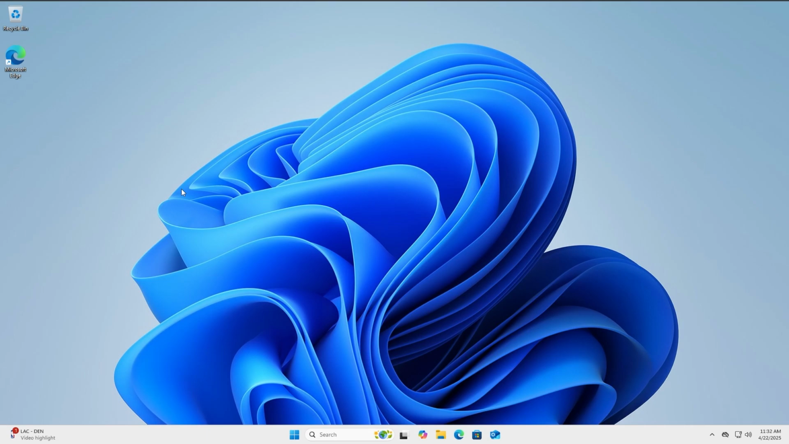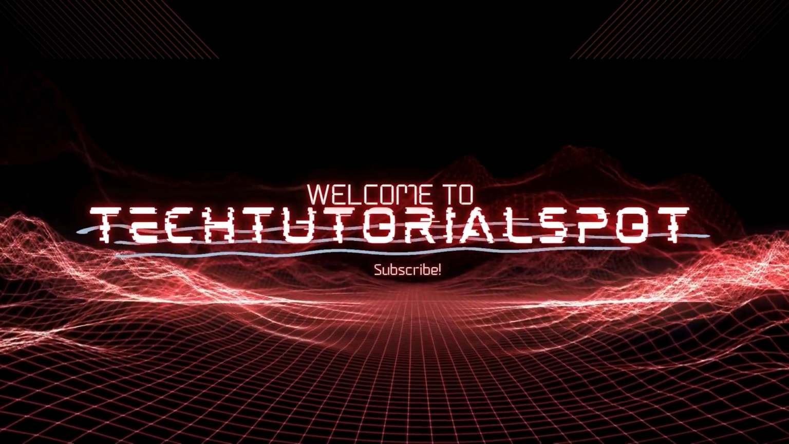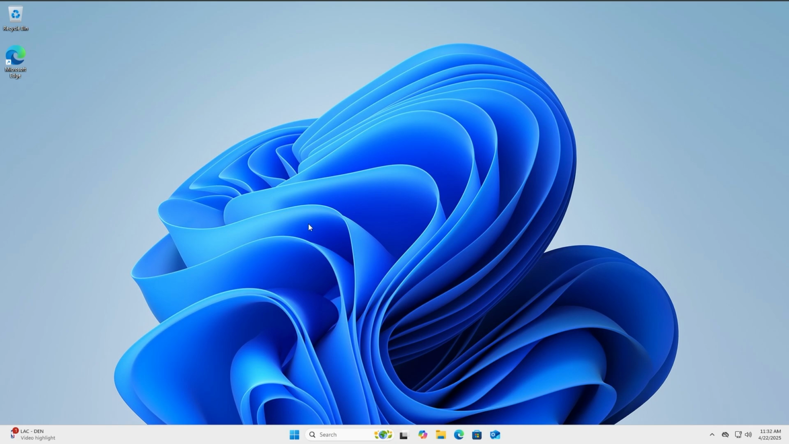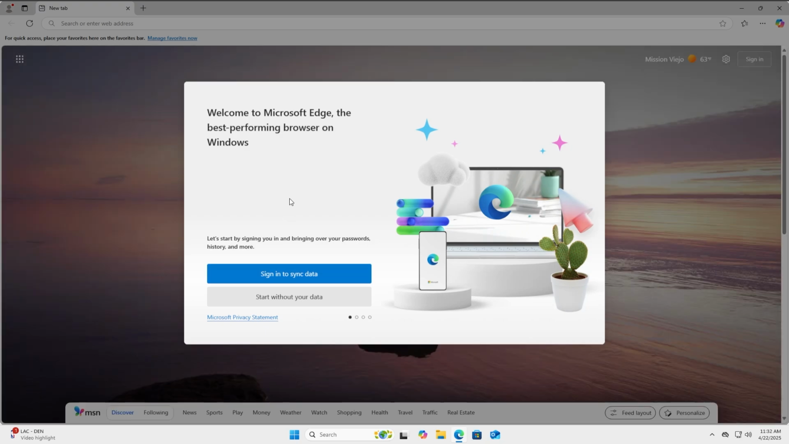Hey all, today we're on Windows 11 and we're looking at how to install Google Chrome. Let's get into it. So just like Windows 10, we're going to want to start off by opening up Microsoft Edge. It should be pre-installed with every fresh install of Windows.